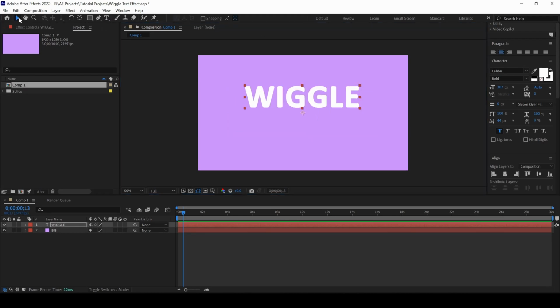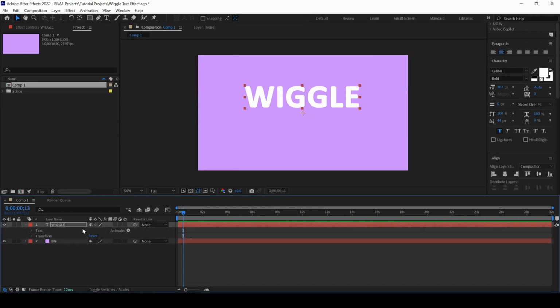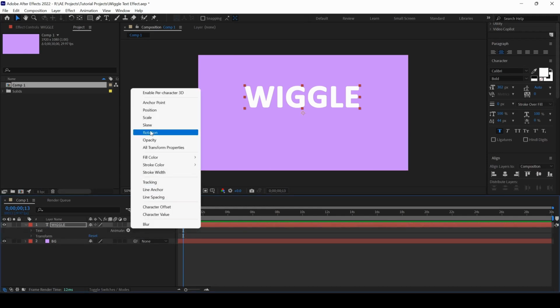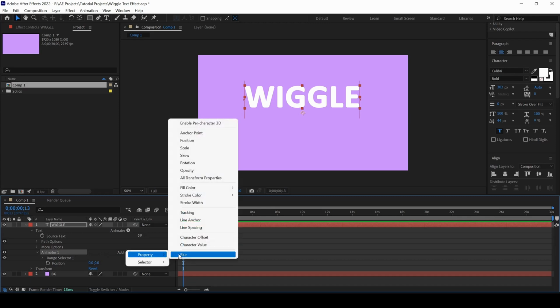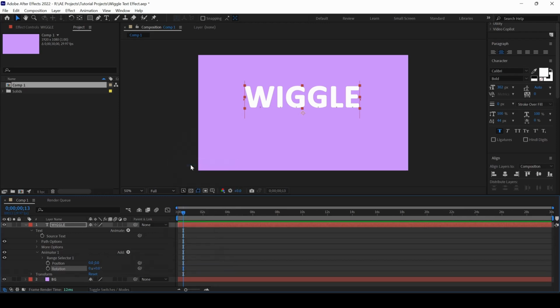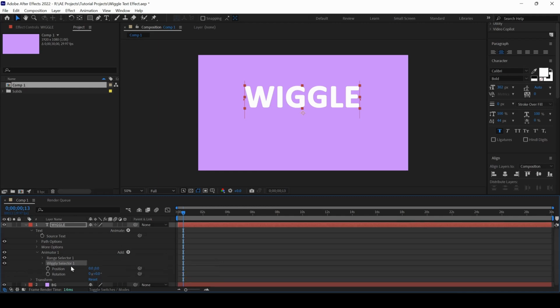Now, I'll expand the text layer, and from animate, I have a property called position. Alright, once you do that, you can see that animator 1 is created, and I'll click on this add button and add a property called rotation. Alright, and now I'll click on this add button again, and from selector, I'll add wiggly. Once you do that, you can see that the position and rotation are now available for wiggly selector, and we'll have to just play around with these options.